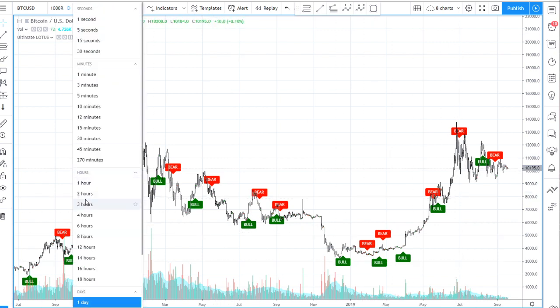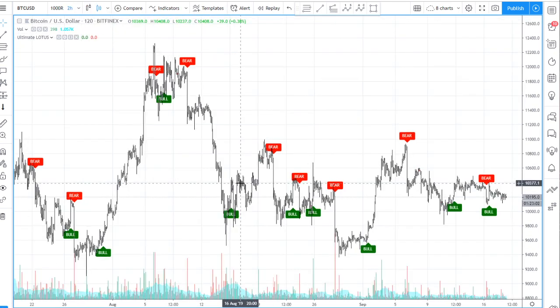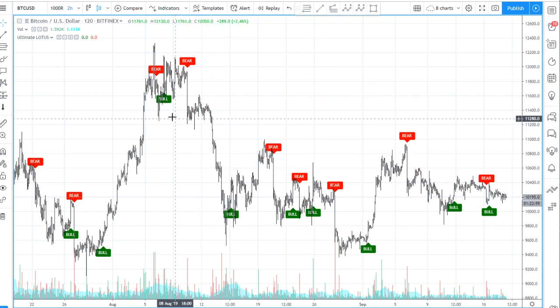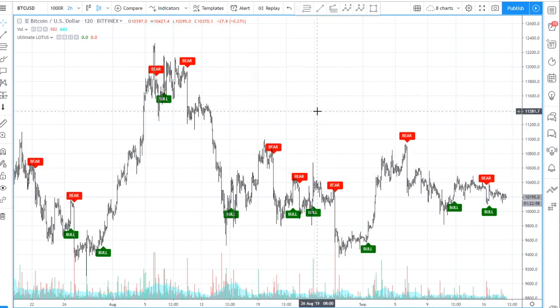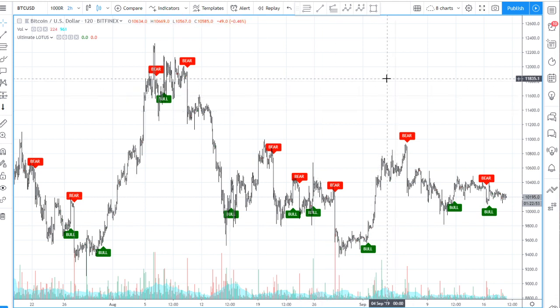So let's go back to the 2 hour. So yeah, so it's pretty much all there is to it. Now obviously we're just looking at Bitcoin here, but this indicator does work on any crypto, forex, stocks.